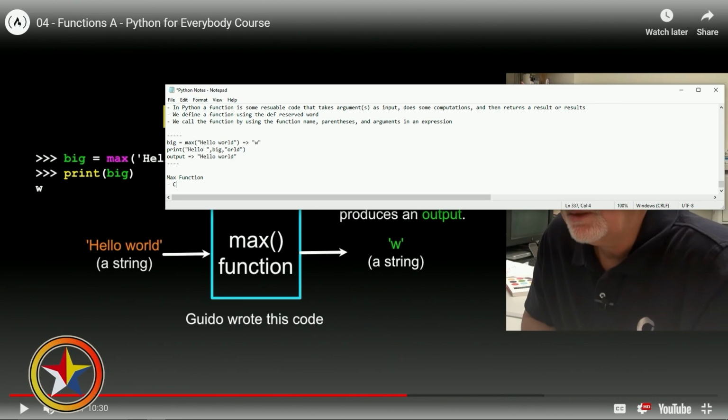Finds the largest value passed in from an argument. Finds the largest single value passed in from an argument. All right, let's just say that.